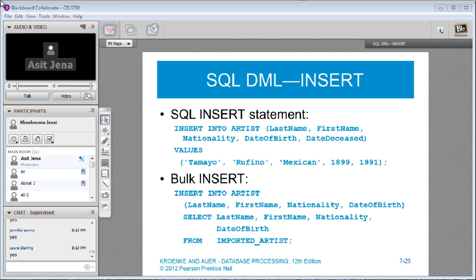Okay, great. SQL insert statement. I think we have talked about this a little bit before, but this is SQL: insert into artist, last name, first name, nationality, date of birth, values, and then you have the values like you're seeing it here.